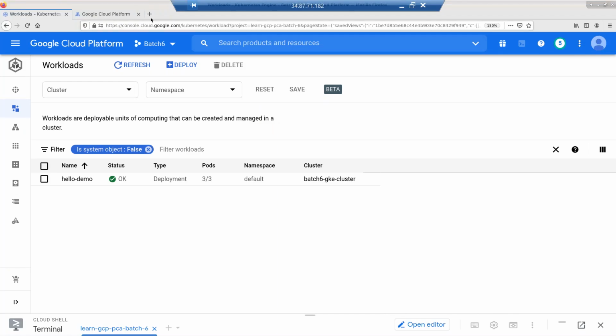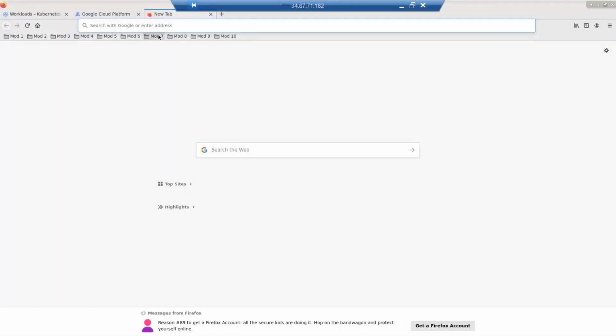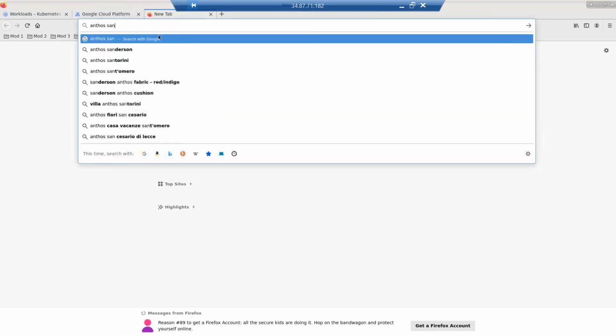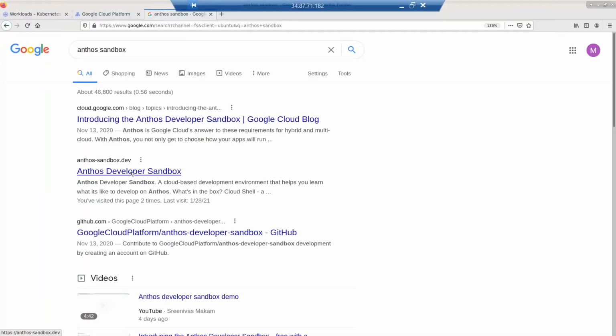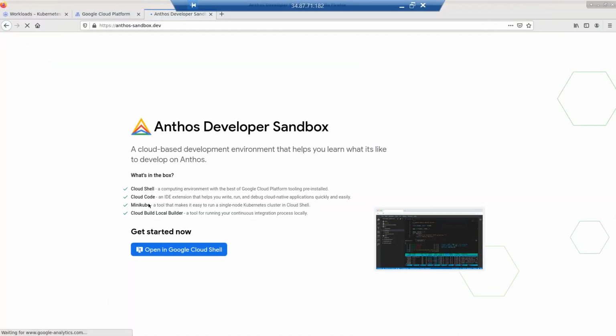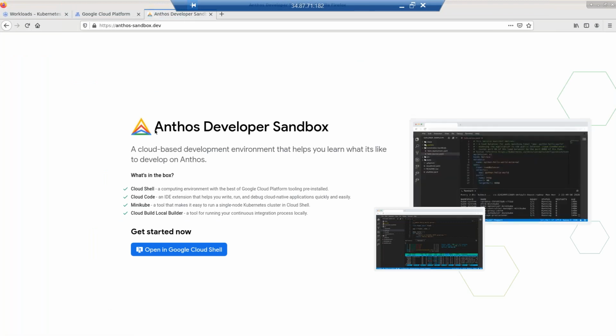So you are seeing my screen, right? You can use Cloud Shell. Cloud Shell comes with Minikube. So if you just search for Anthos Sandbox, this one is going to create a Minikube for you.